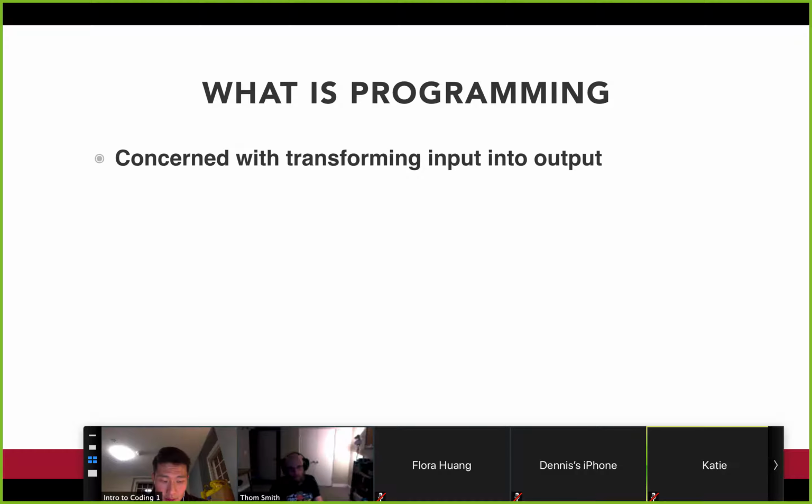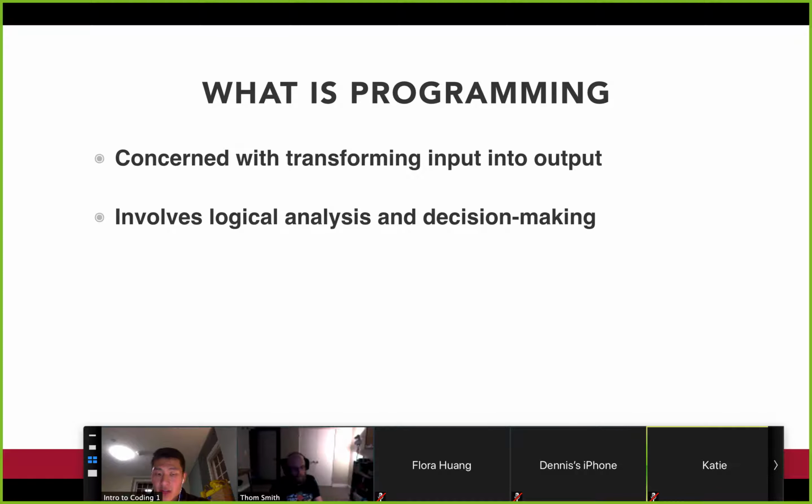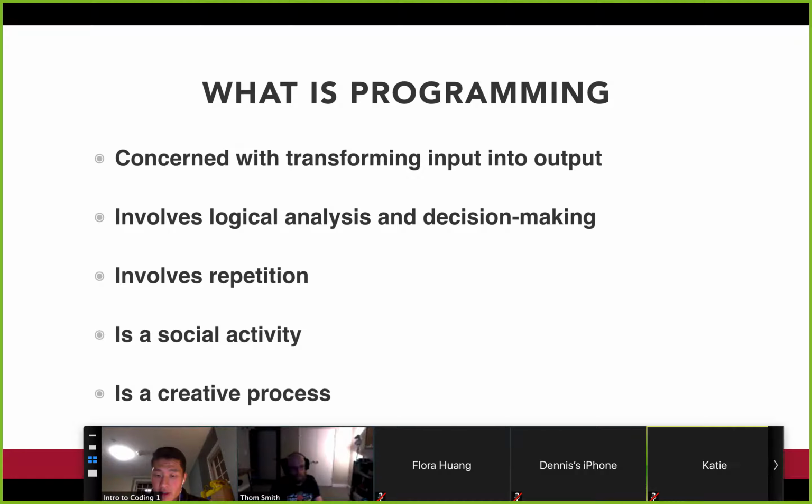So what is programming? Once again, it's concerned with transforming input into output, and this will be extremely applicable for what we're talking about today with JavaScript. It's definitely very logical, with decision making, and once again, when we're doing more complex problem solving, invariably that becomes a bigger part of the equation. Repetition, and it's also social and creative.